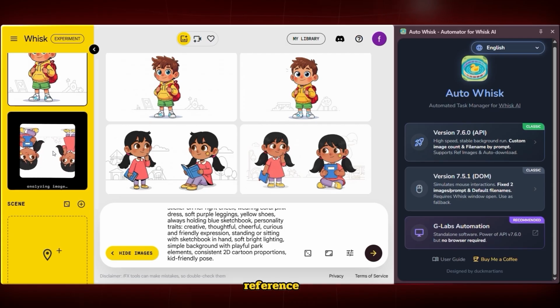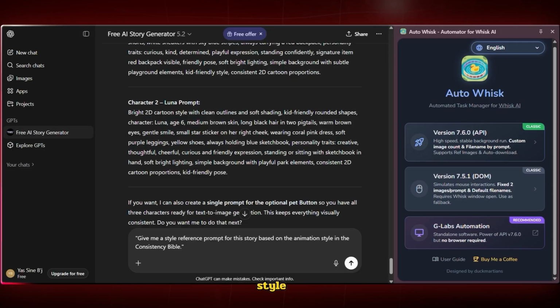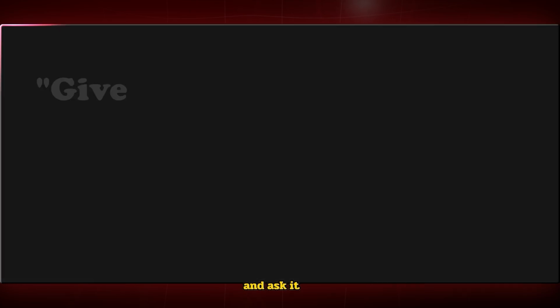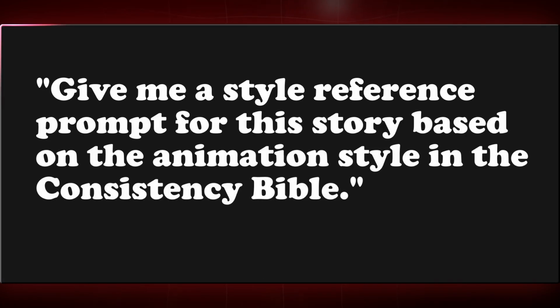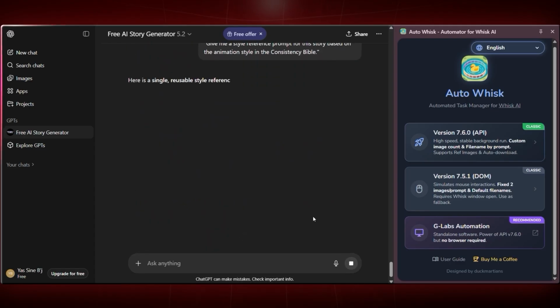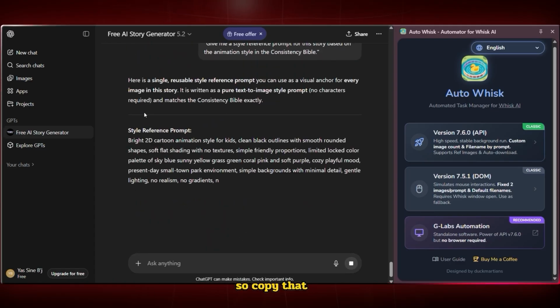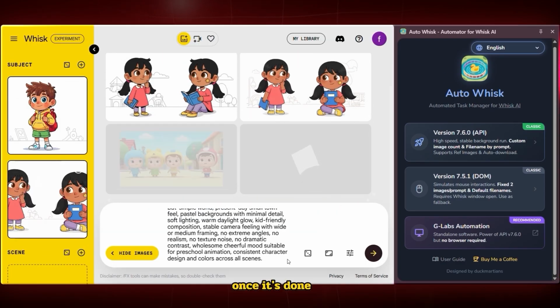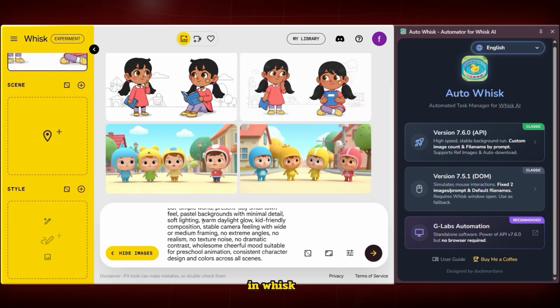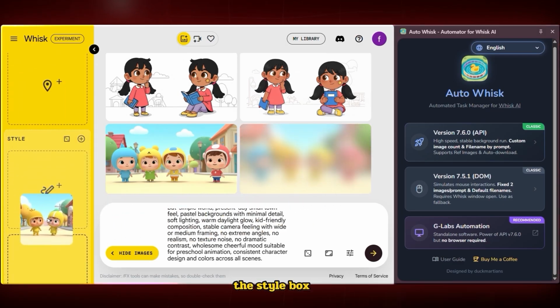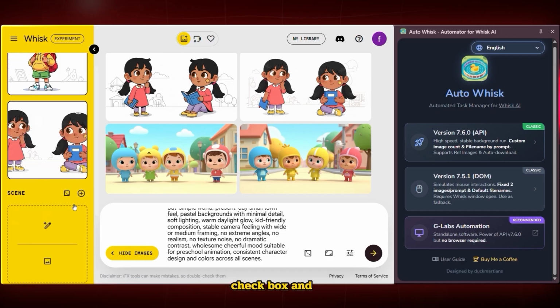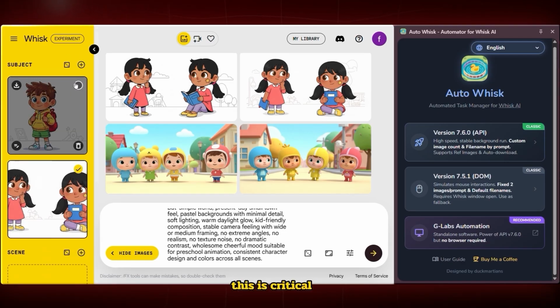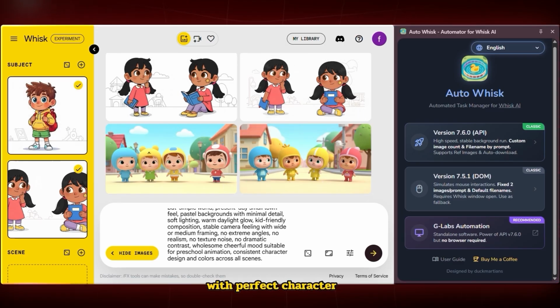Now let's set up our style reference to make sure every image has the same visual style. So go back to ChatGPT and ask it, give me a style reference prompt for this story based on the animation style in the Consistency Bible. In a moment, you will get your style reference of your story. So copy that style prompt, paste it into Whisk, and generate that style image. Once it's done, scroll down the left sidebar in Whisk and drag the style image into the style box. Now, make sure the style checkbox and both subject checkboxes are now enabled. This is critical for consistency. Perfect. Now we're ready to generate all our scene images with perfect character consistency.